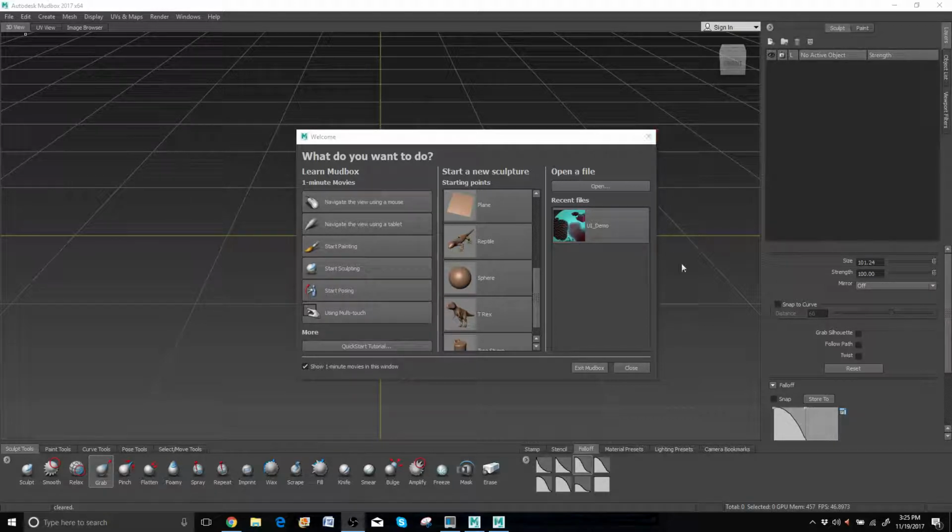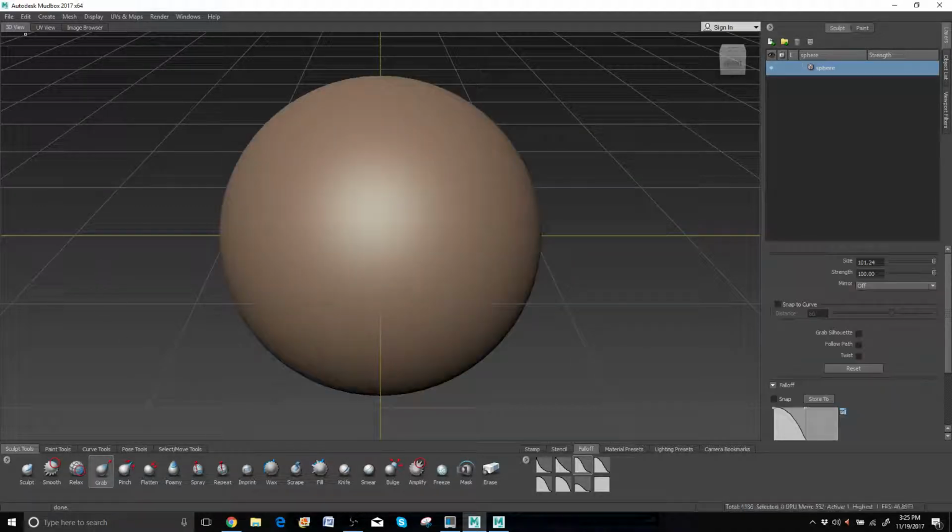If you guys have this window here, this should be a good starting point for us. Just go ahead and click on Sphere. If you're already inside of Mudbox, you can just go to Create, Mesh, Sphere, and that'll drop a primitive in there for us. First thing I'm going to do is rename this from primitive sphere to rock.